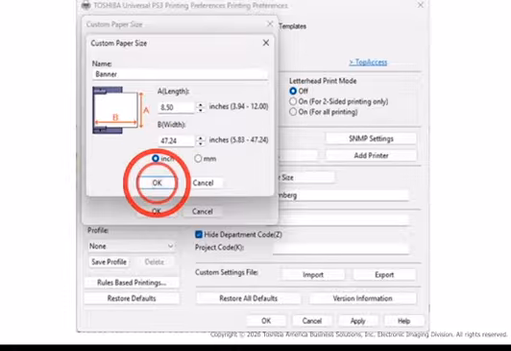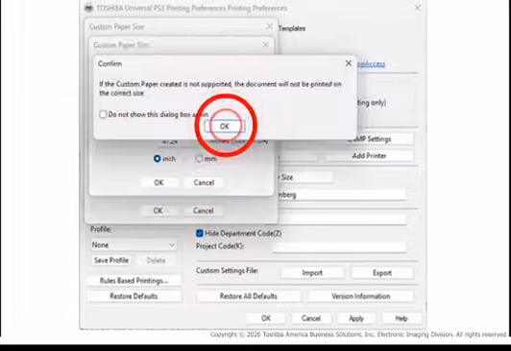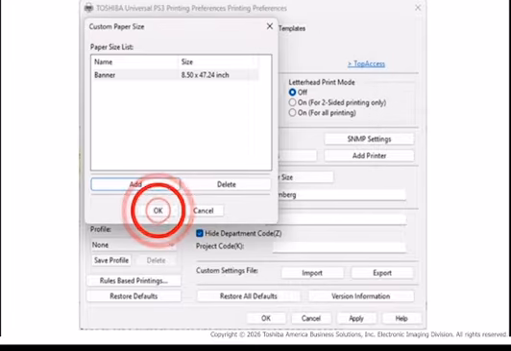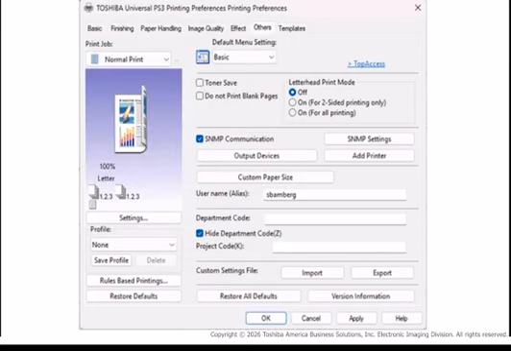Select OK. A new custom paper size called Banner is now available in the Custom Paper Size list on the Basic tab. When the Confirm pop-up appears, select OK. Press OK to close the Confirm window. Your custom banner size has been added to your print driver and is now ready to use.